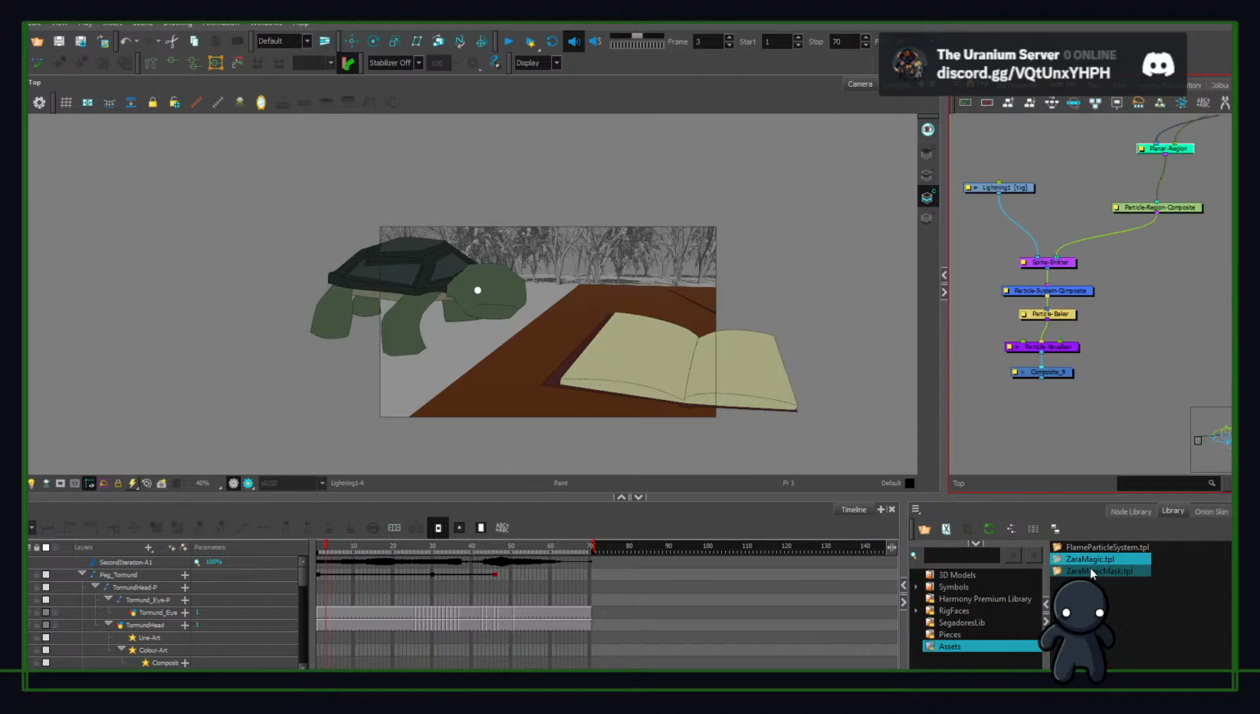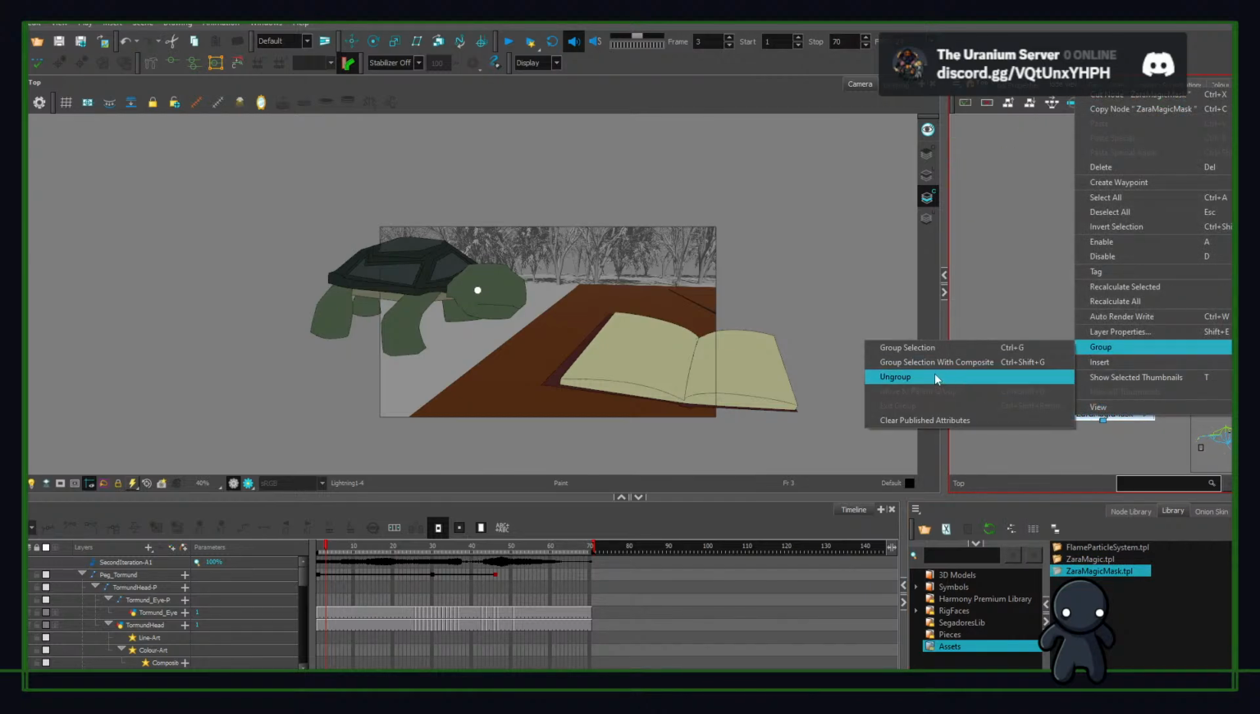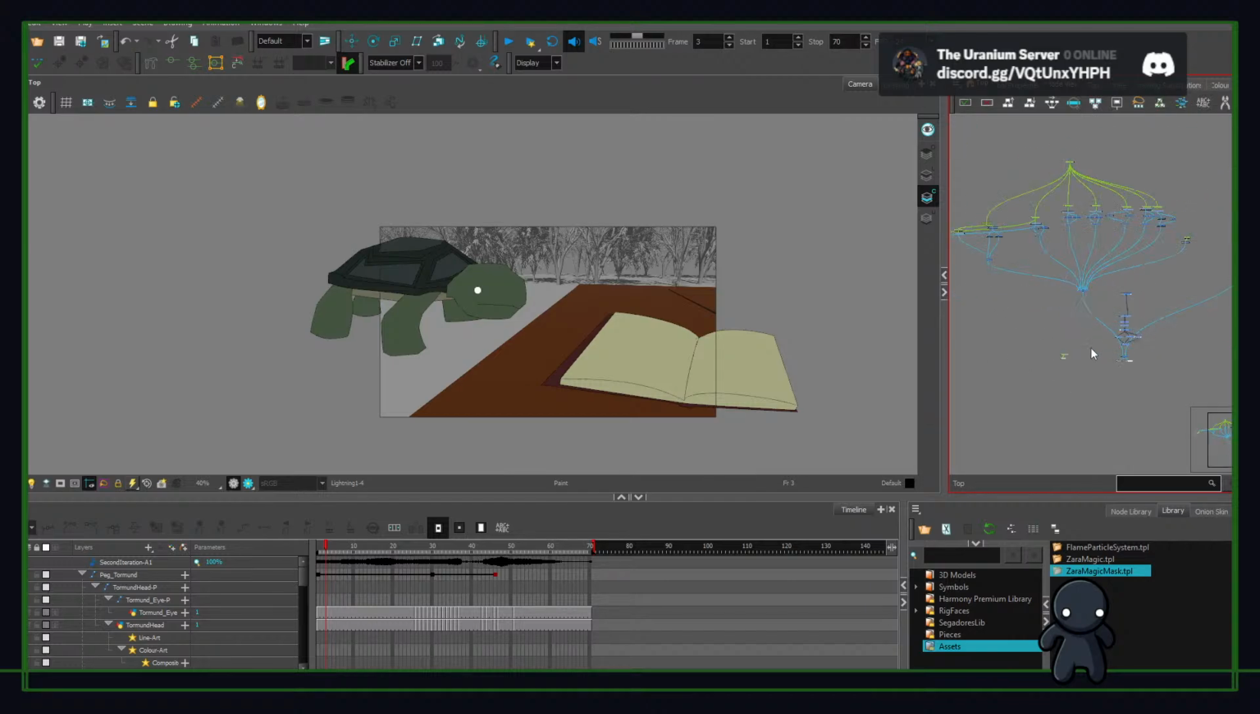Oh, you know what? I have to add Zara's magic mask as well. This is the thing that makes it glowy. This is another thing that I also already built. So let's ungroup that guy, and let's go to it. It's over here. And this one is quite simpler. You just add something here, and it's going to make it bigger. So it's going to make a silhouette out of it.